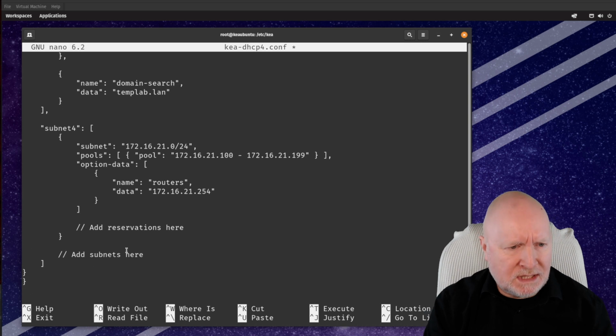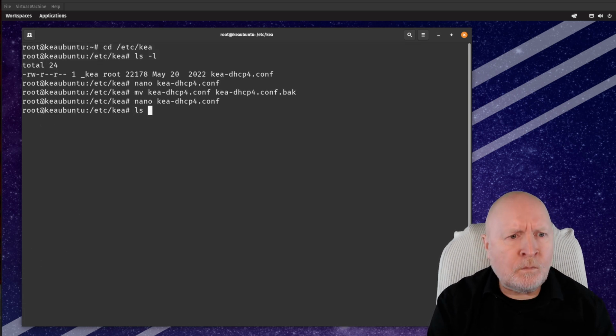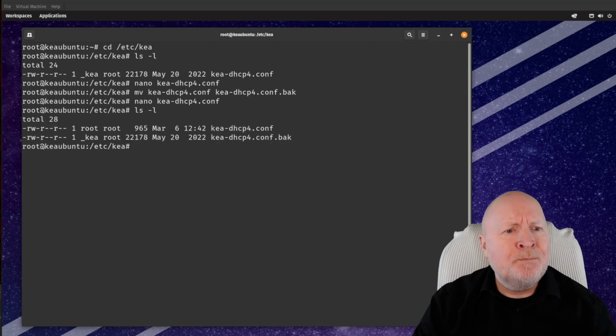But in any case, this is just a basic example we're going to be using, so we're going to save that file. Just have a look in here, because we're logged in as root, and I want to make sure that the permissions for that file stay the same. So I'm going to change the permissions for that file just to keep it consistent.